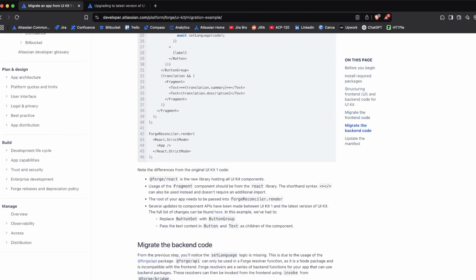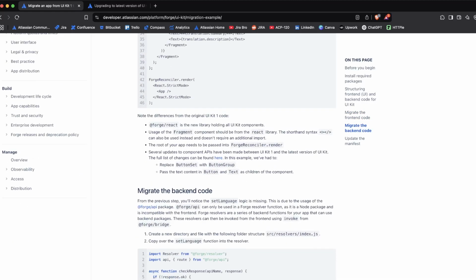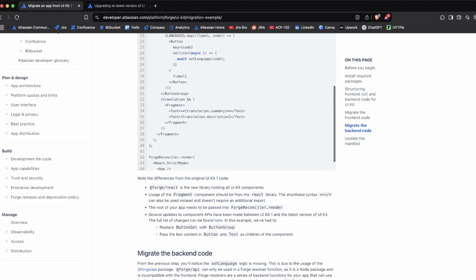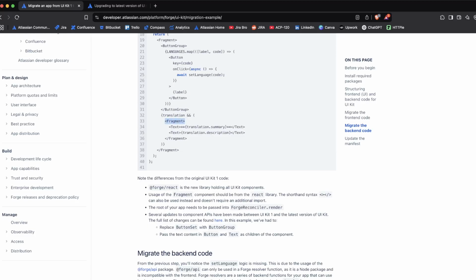Right. So now it's saying, what are the differences from the original UI Kit 1 code? I noticed this because the fragment was used before. Now within the app itself, you're not going to have this fragment in here. Instead you're going to have these braces. So usage of the fragment component should be from the React library. This shorthand syntax can also be used instead. It doesn't require the additional import. So basically you can use it, but you can use this instead.